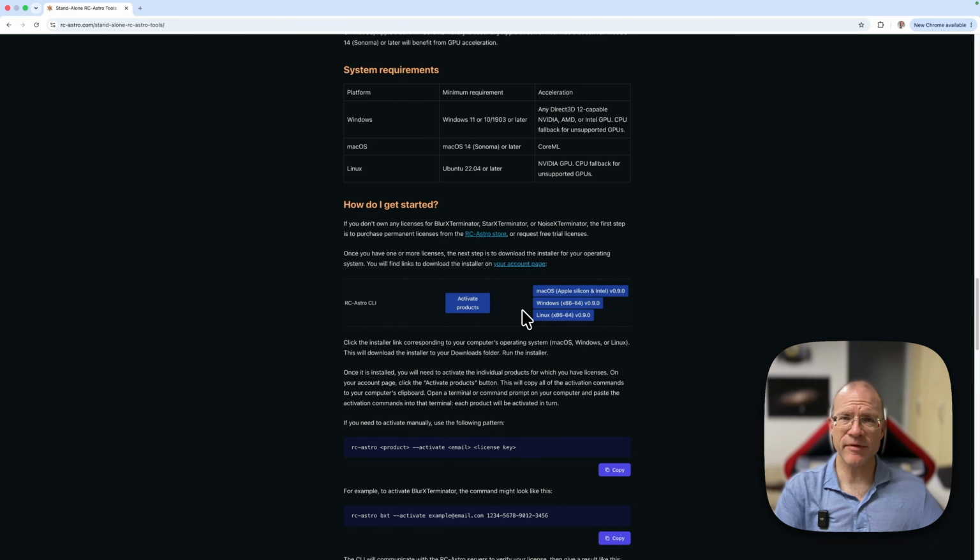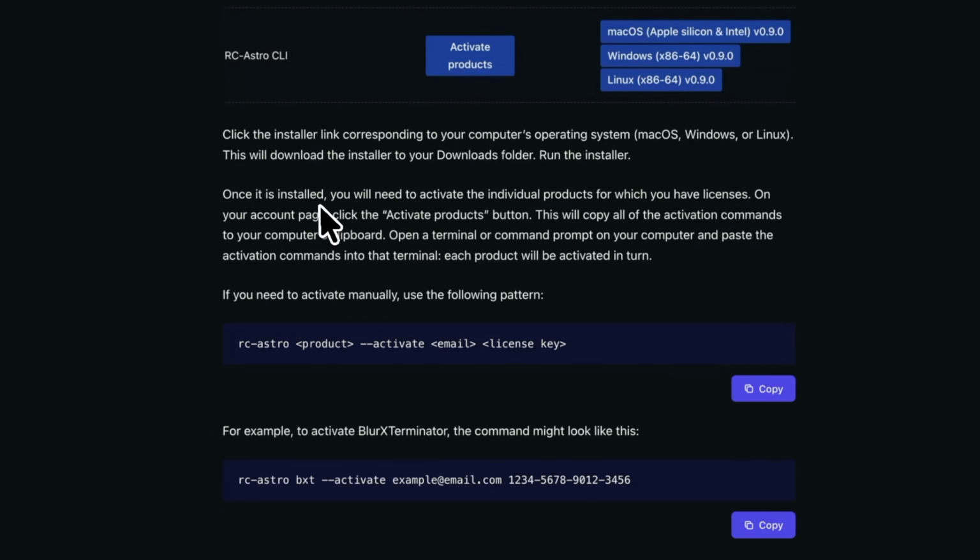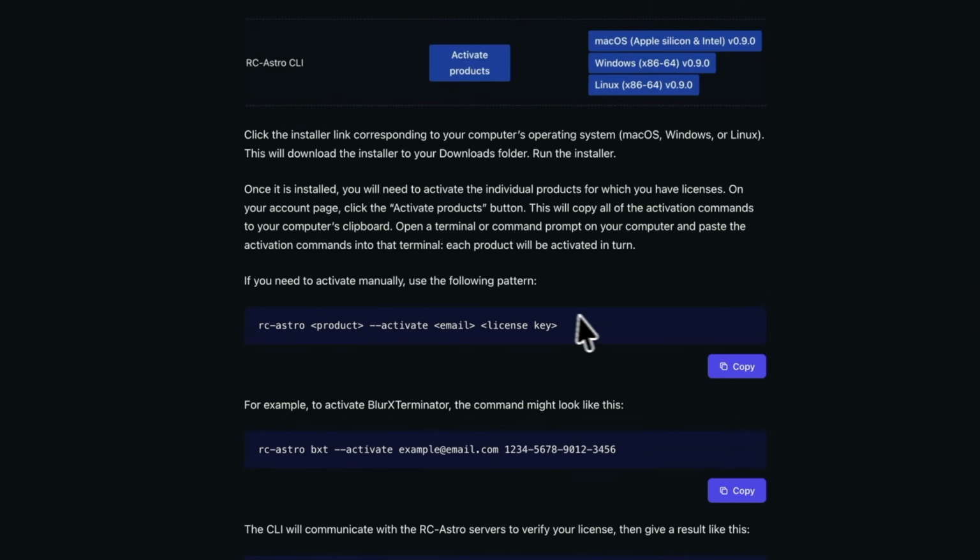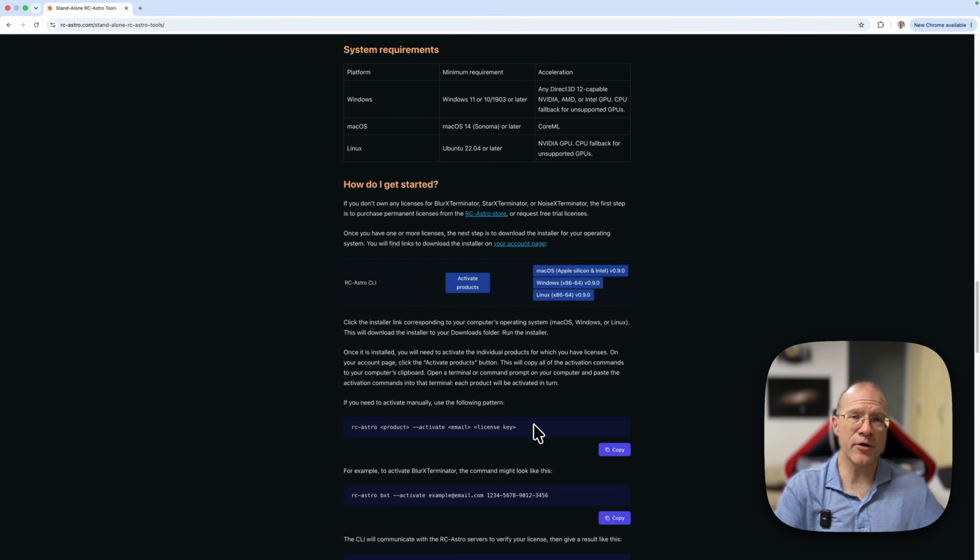And it's kind of funny, before AI, I would have been scared going into the terminal, changing anything. But actually, there are so many times that ChatGPT or Claude tells me to go in the terminal and do some stuff, so I'm already quite used to it. Anyway, on the account page, you will find a button called Activate Products. When you do that, you will get some command line prompts, and you copy paste them in the terminal and just press enter, and that's all you have to do.